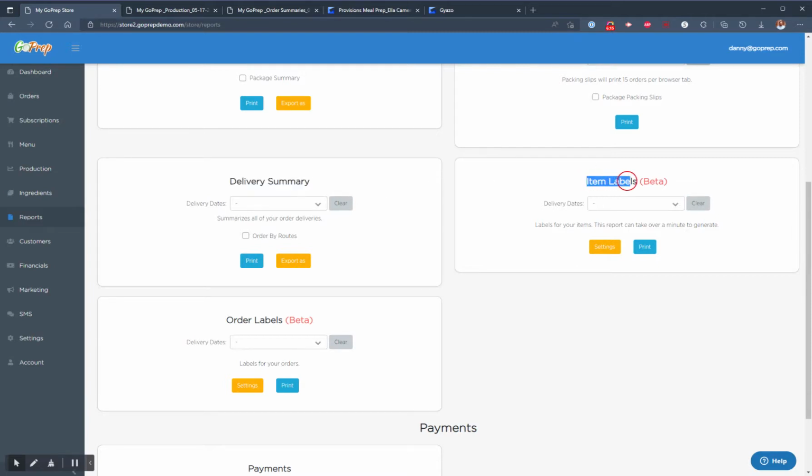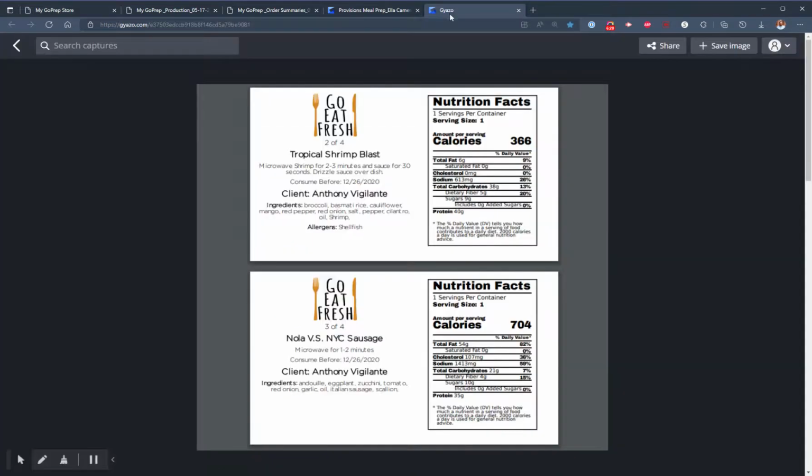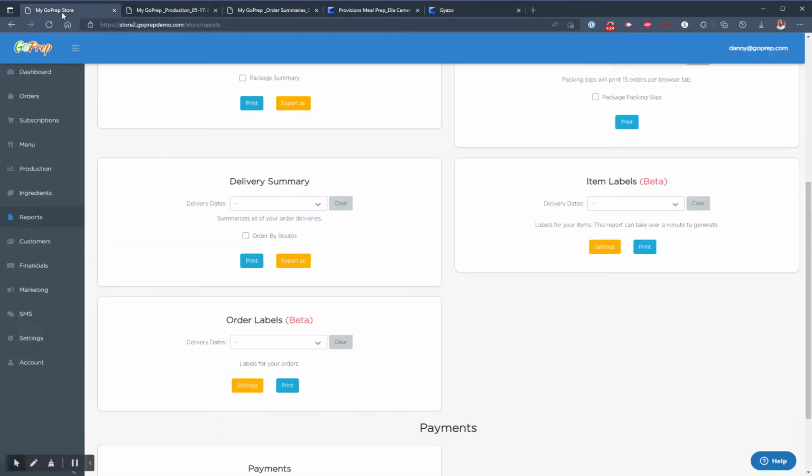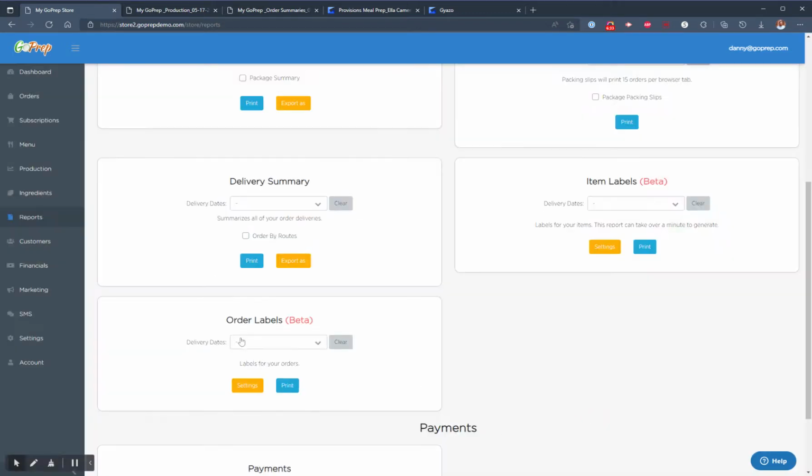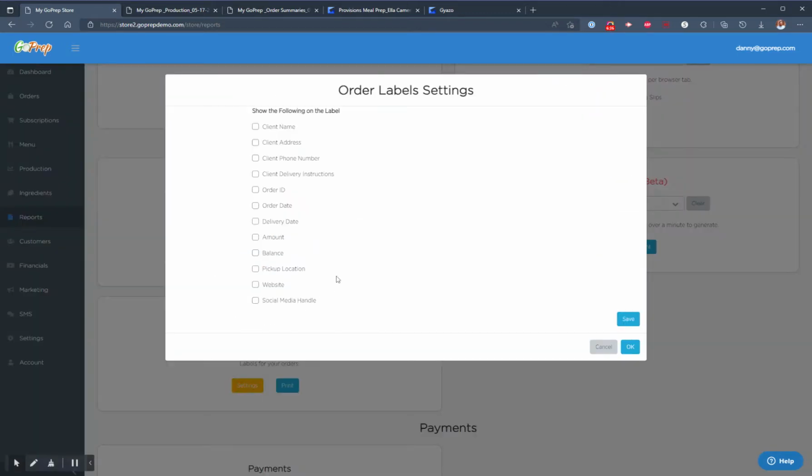And last but not least, our item and order labels. So, item labels, as seen here, would go onto each of your meals. And when we come to settings, we can pick and choose specifically what we want to appear on that label. Order labels are a little bit different in that these are labels that go on the outside of the packaging. Things like the client's phone number, address, and delivery instructions.